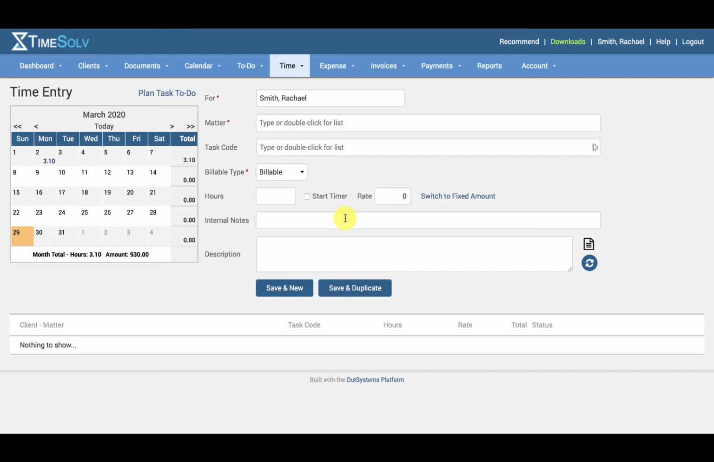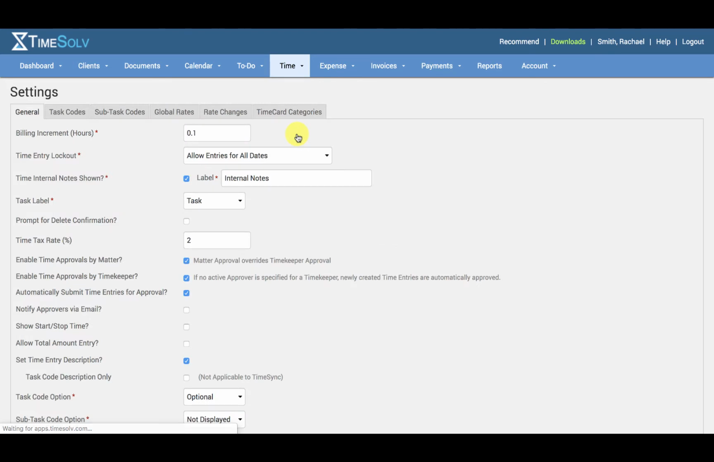TimeCard categories are useful if a firm needs to group time entries for reporting purposes. This feature enables users to report and track their time for the assigned tasks. To set it up, head under Time, Settings, and the TimeCard Categories tab.